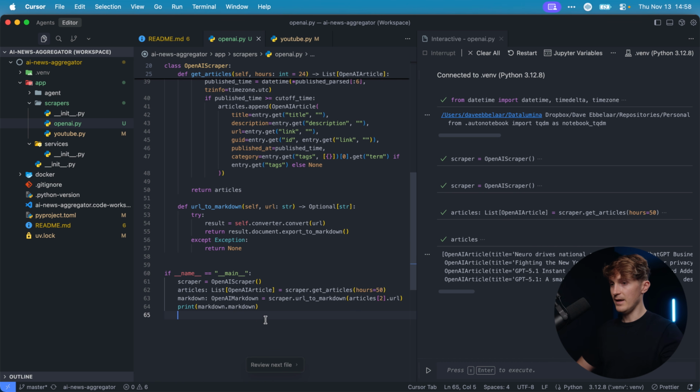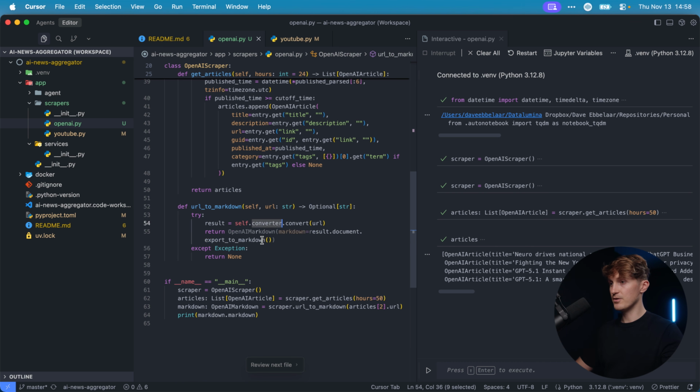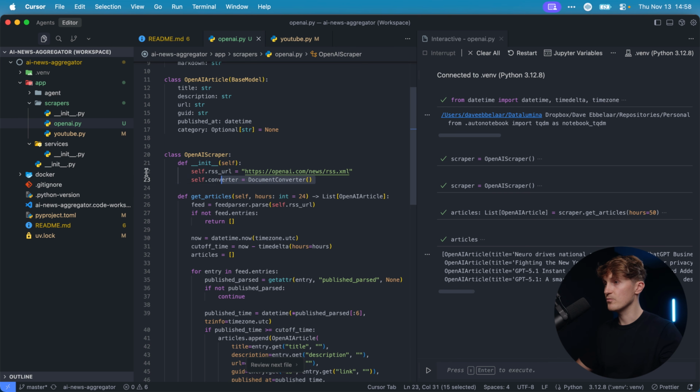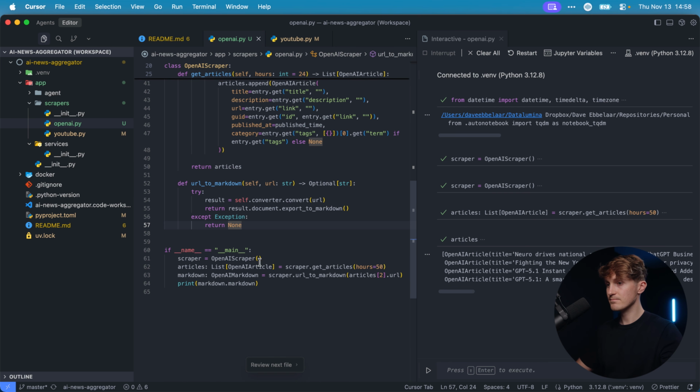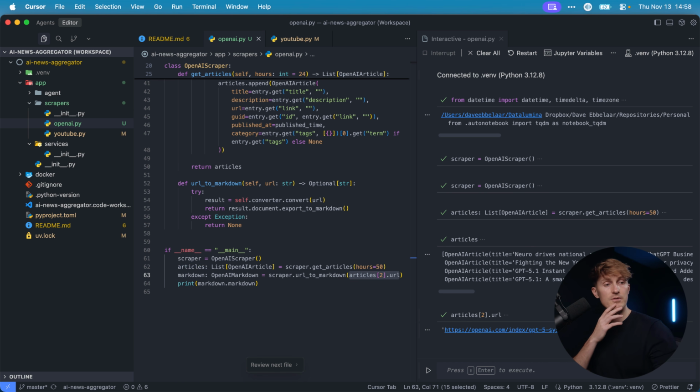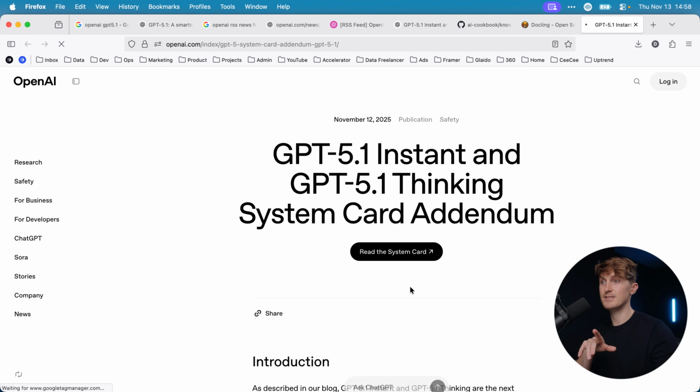There we go. And now we're going to say, I want the Markdown to be the OpenAI Markdown scraper, URL to Markdown. This is our function. We do the docling convert, we have our converter. And then we do article number 2. So you can see, article number 2.url is this. Beautiful. I'm blocking this a little bit, but you can see this is the actual link in here.